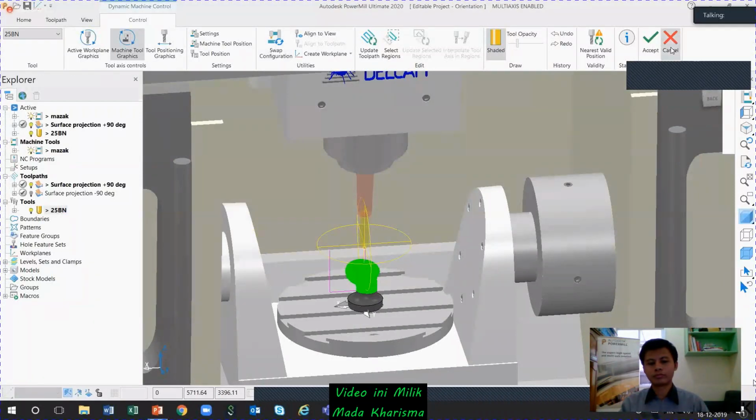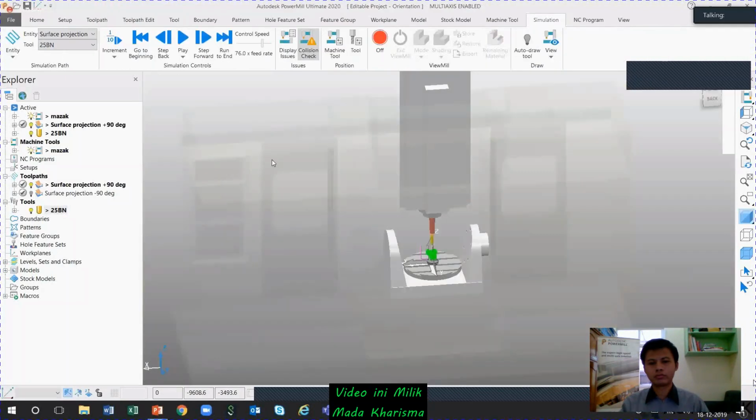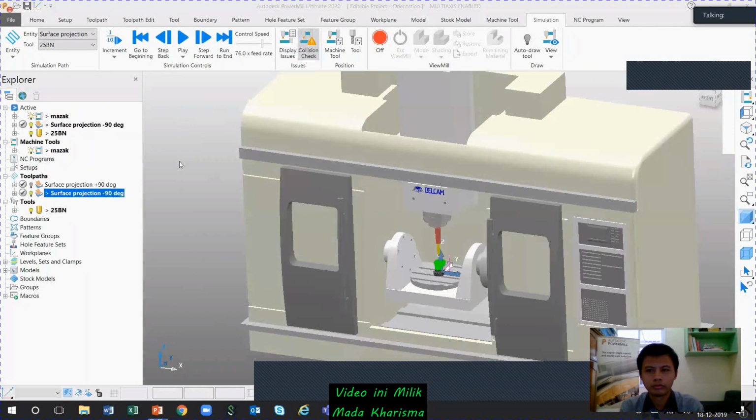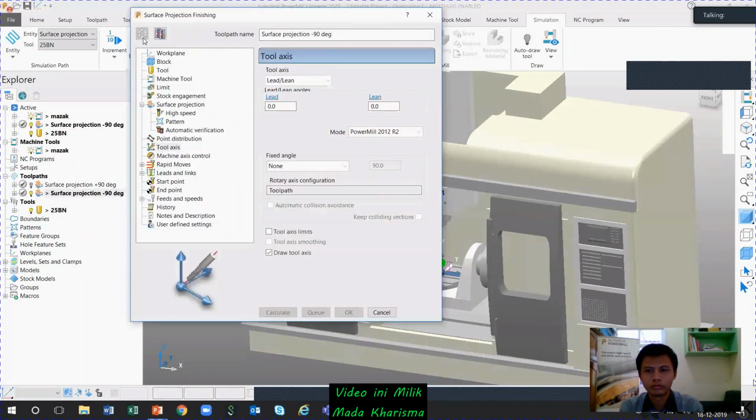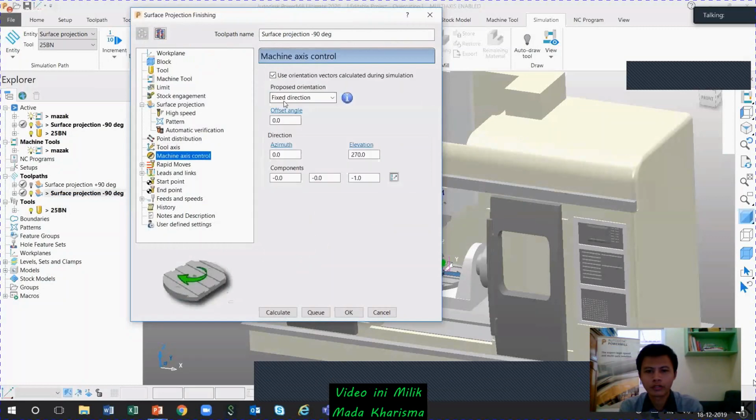And the second method is actually in the toolpath itself, you can do it. In the toolpath itself, you go to the settings page again. In the tool axis page, again, it is lead lean. And if you come to the machine axis control, you change from free to the fixed direction option. Here I have given minus 90, that means 270.